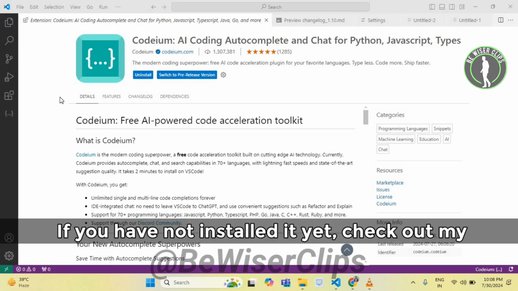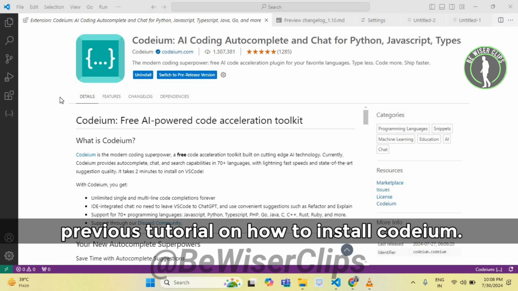If you have not installed it yet, check out my previous tutorial on how to install Codeium.